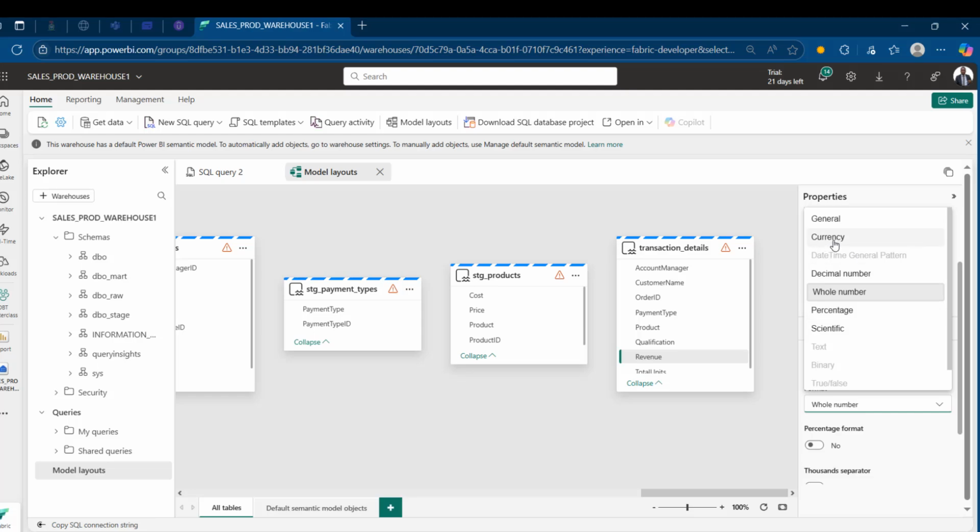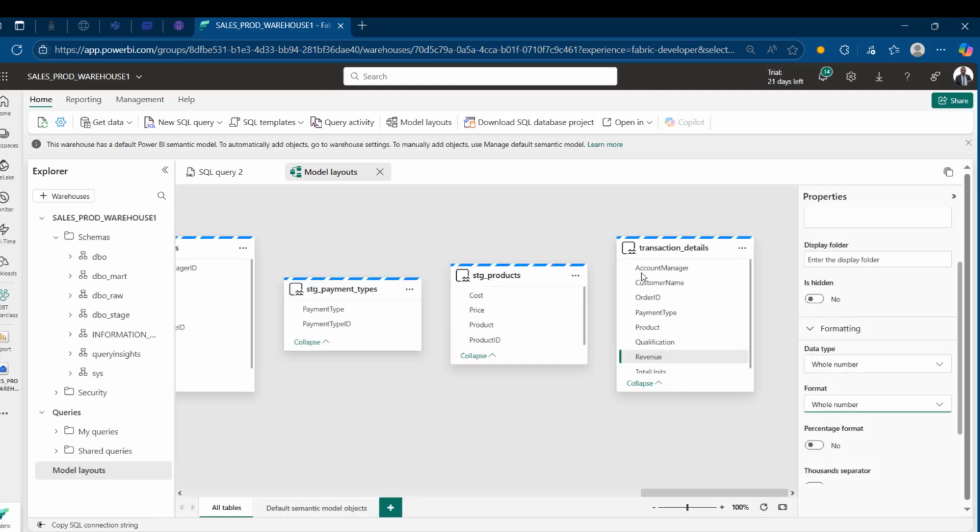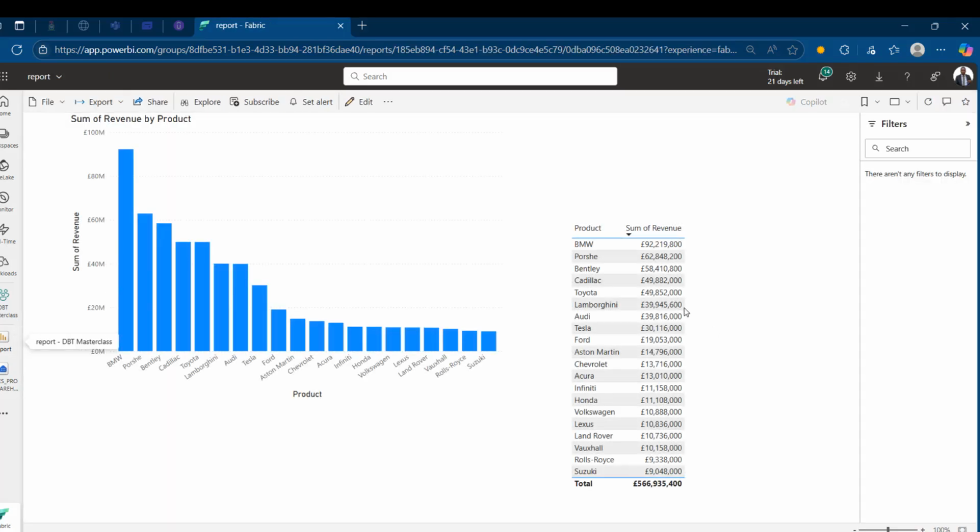I'm going to switch to currency, and once that is done, I can come back to my Power BI reports, and there we go. We can see the currency formatting, and then the sum of revenue is 566,935,400, and this completes our DBT masterclass.